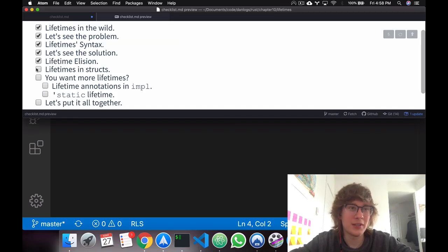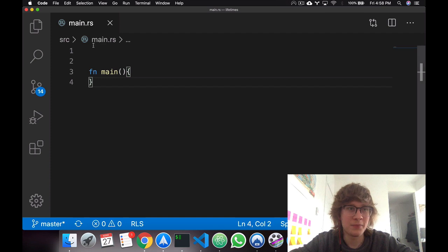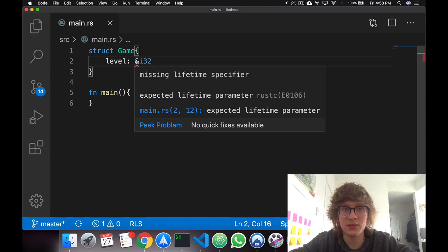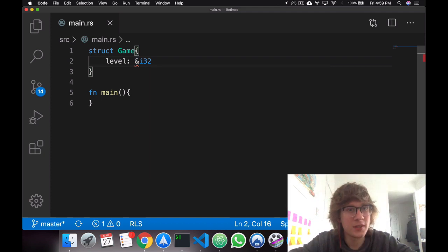Okay, now let's talk about lifetimes in structs. It's pretty straightforward. Say we want to create a struct called game, and it should have a parameter level, which is a reference to an i32. And here, as you probably expected, we have an error saying missing lifetime specifier. To fix it, here within angle brackets, we'll say A, and the error is gone.